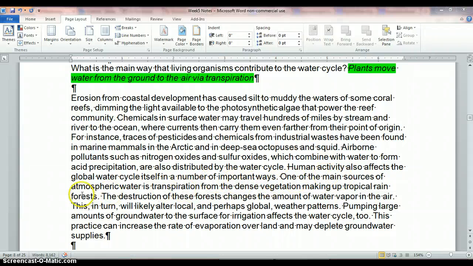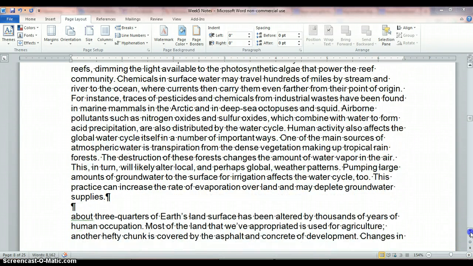Human activity also affects the global water cycle itself in a number of important ways. One of the main sources of atmospheric water is the transpiration from the dense vegetation making up tropical rainforests. The destruction of these forests changes the amount of water vapor in the air. This in turn will likely alter the local and perhaps global weather patterns. Pumping large amounts of groundwater to the surface for irrigation affects the water cycle too. This practice can increase the rate of evaporation over land and may deplete the groundwater supplies.